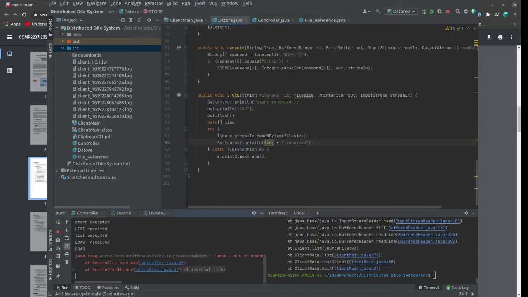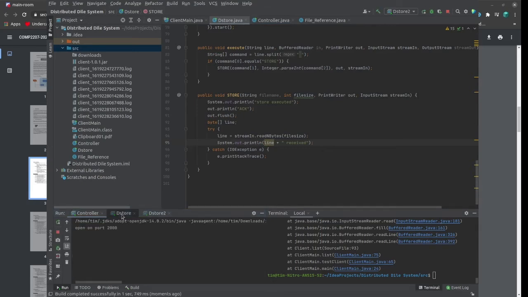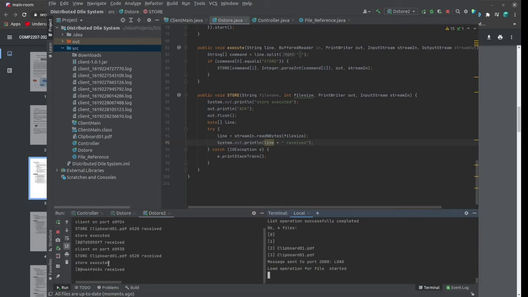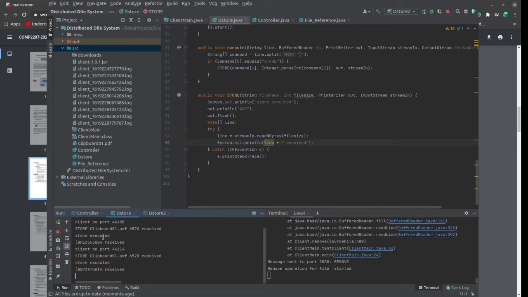Right. Let's start up the controller. There we go. Start up the D store. Start up the second D store. Start up that. Oi, that looked good. Look at this. That's some weird stuff right there. Yeah, that's some weird stuff. But I think that's good. I think it's meant to be weird stuff because we're printing out pure bytes. It's meant to be weird.